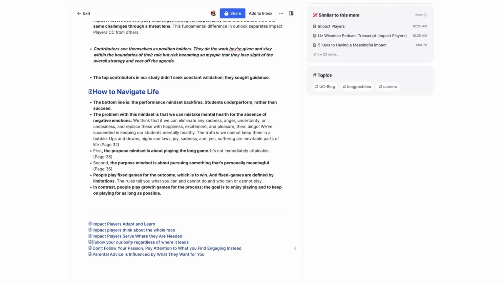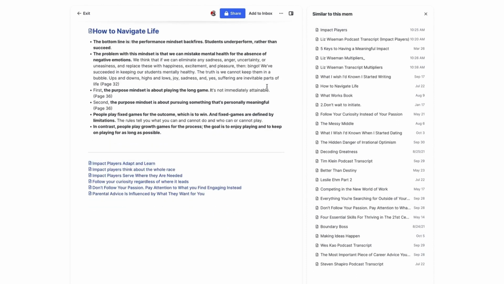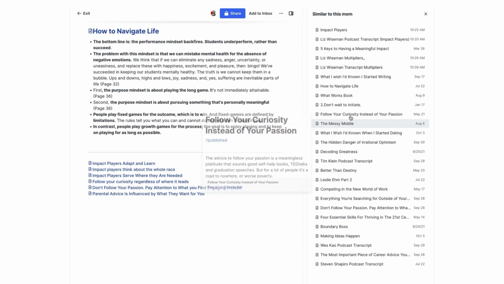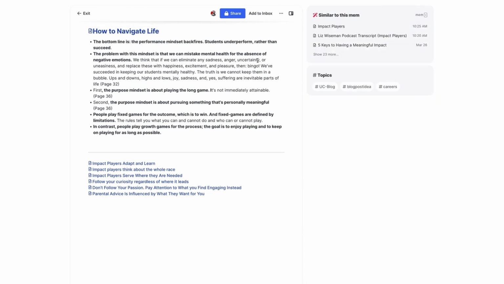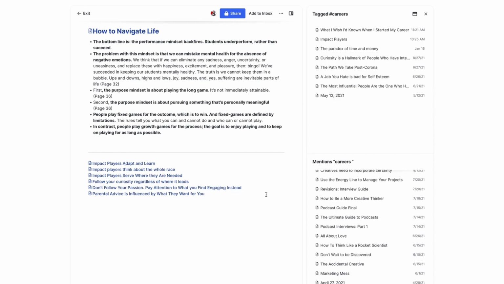And you'll start to see here, one thing that is interesting about this is that as you start filling out your archipelago of ideas, you'll also start to see other notes that show up here and that you can incorporate into your article. So in this case, what we did was we just used blog post idea, careers, and whatever topics that you have show up. Now you can see that we have all these different notes here. And also whenever we click on a particular tag, you'll see everything related to that tag.